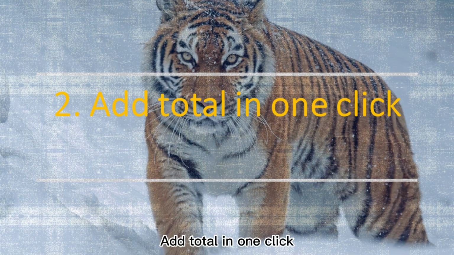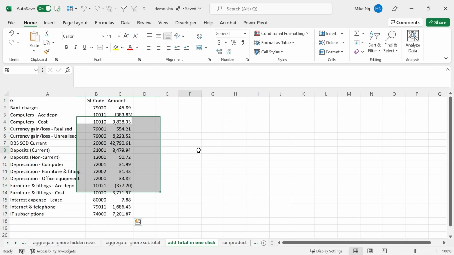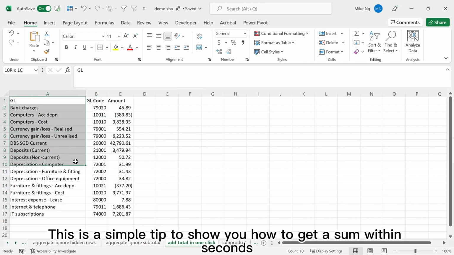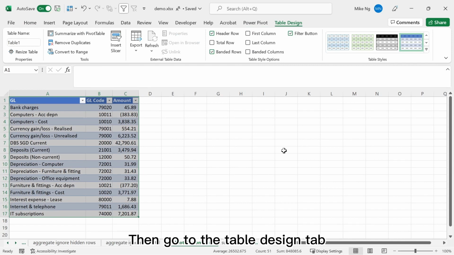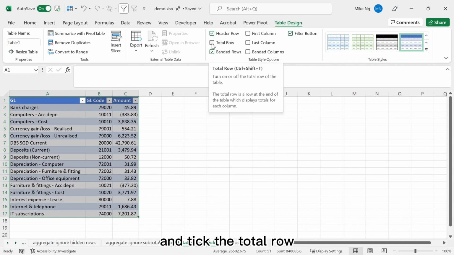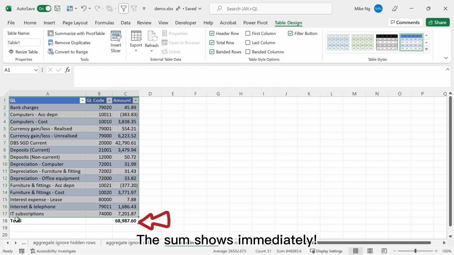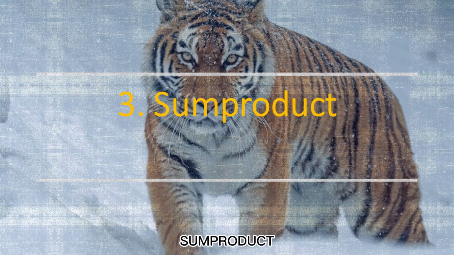Next, add total in one click. This is a simple tip to show you how to get a sum within seconds. First, format the data into table format. Then go to the Table Design tab and tick the total row. The sum shows immediately. Let's move to the next function, sum product.